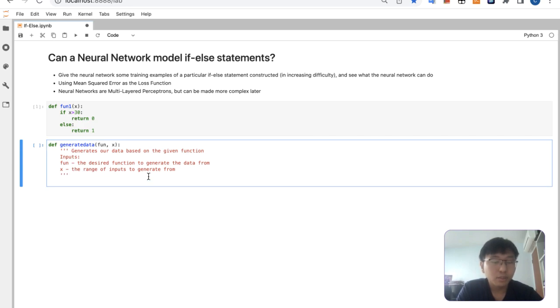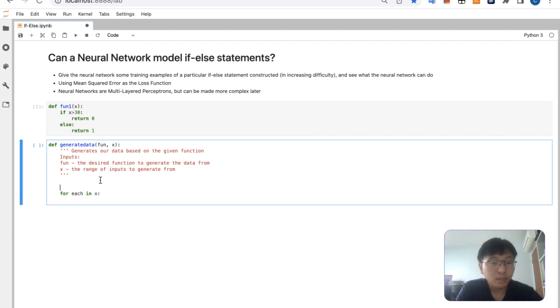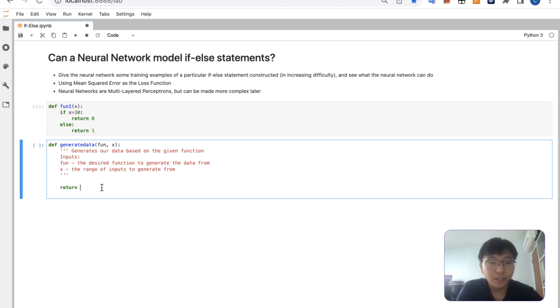So x will specify the range that we want to generate from, so for each input in x. Actually, this is a very simple function. We can just return function x, function(i) for i in x. And that's all for the generate data. That's all we need to do.